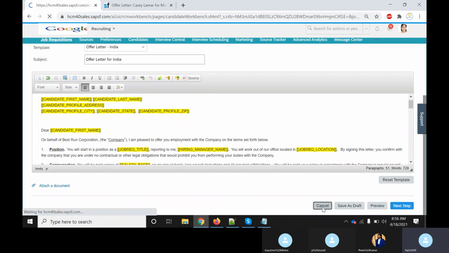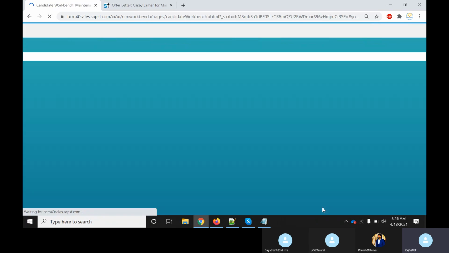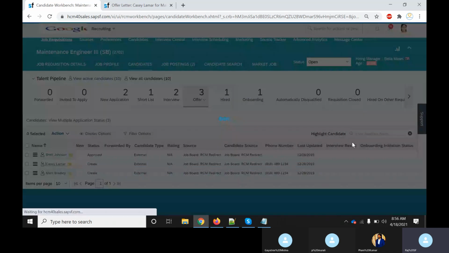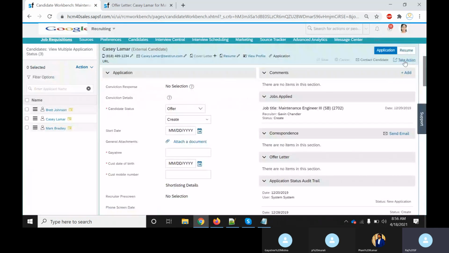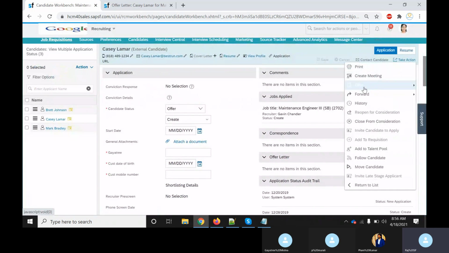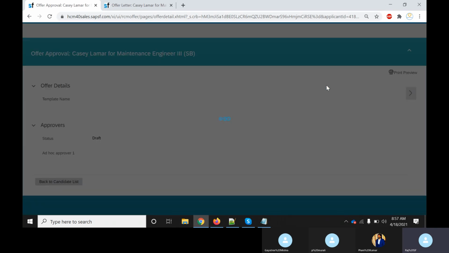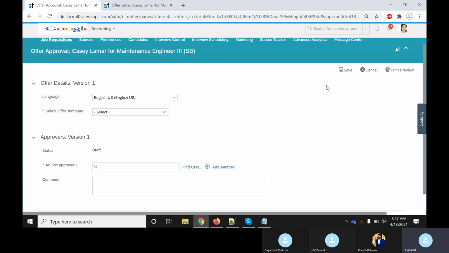Cancel. Let me try to open offer details. There we are facing one error. Usually we don't get that error. And for offer approval also, same way, we have some templates. So in offer detail template, we have two things. One is for offer approval process creation, then the second one is offer template creation.